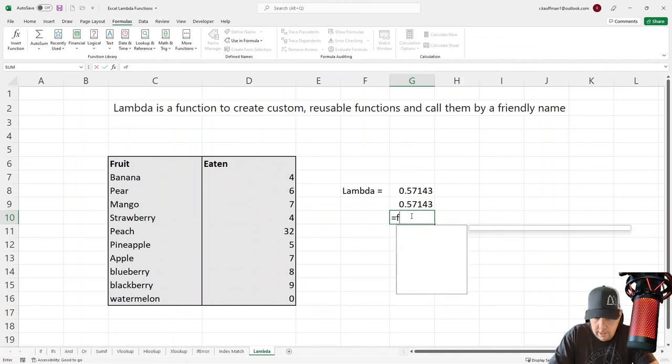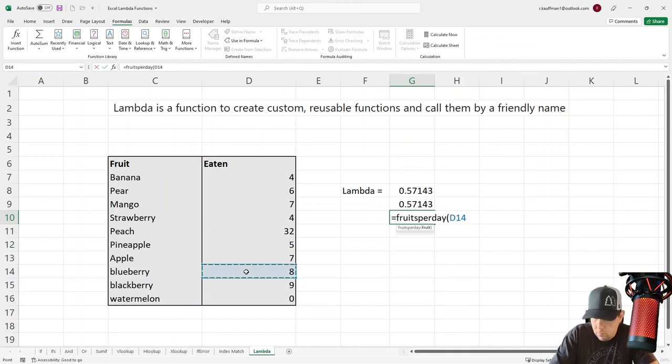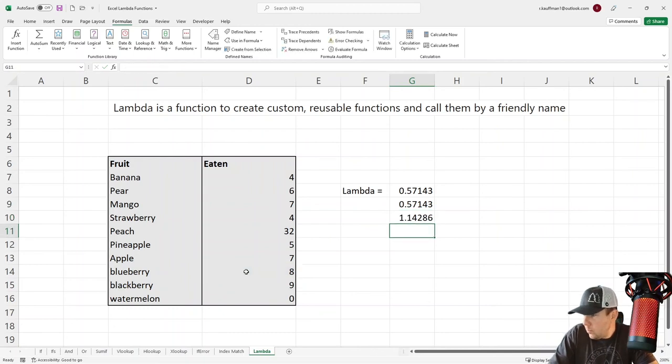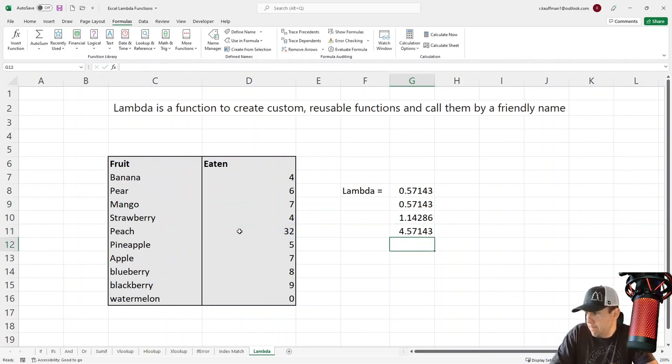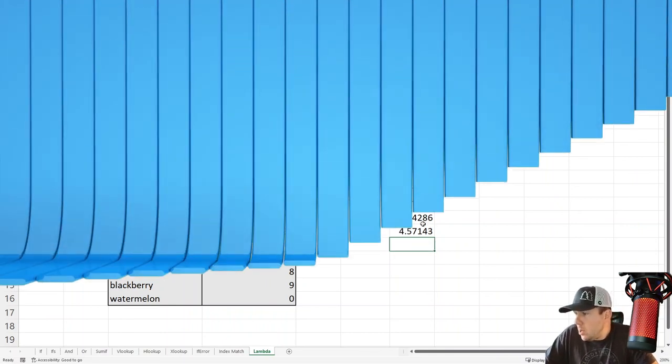Or I can say FRUITSPERDAY, and it will take any fruit that I input and divide that by 7. Do another example here. FRUITSPERDAY. How many peaches do I eat on average per day? 4.57. So there you go.